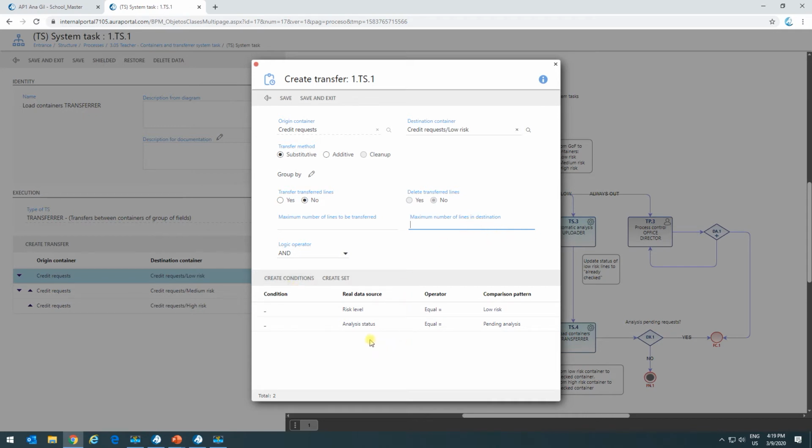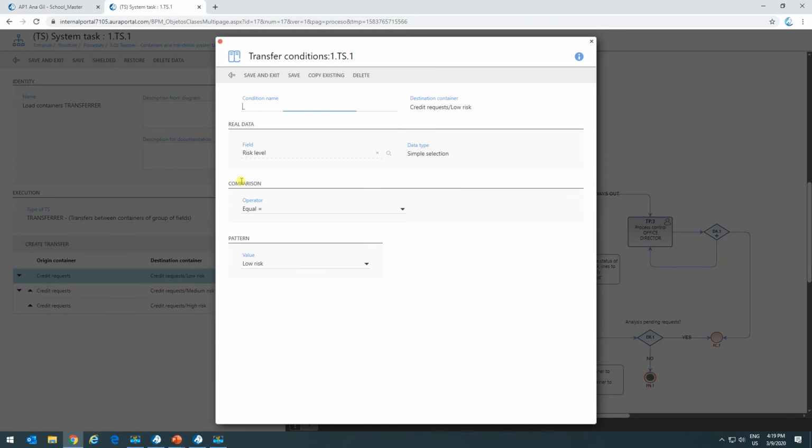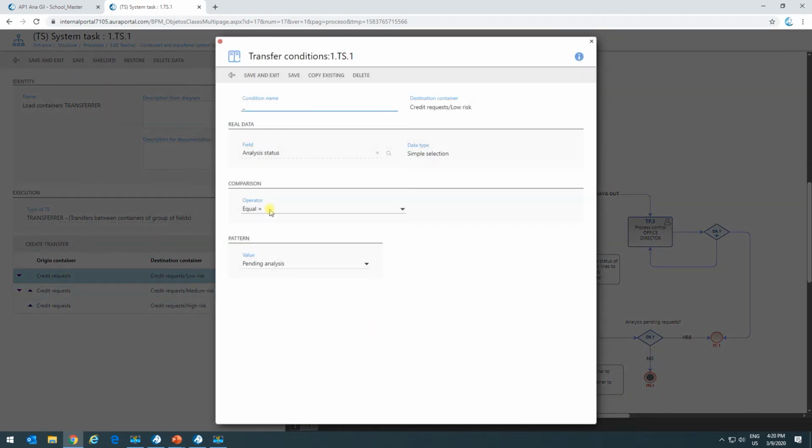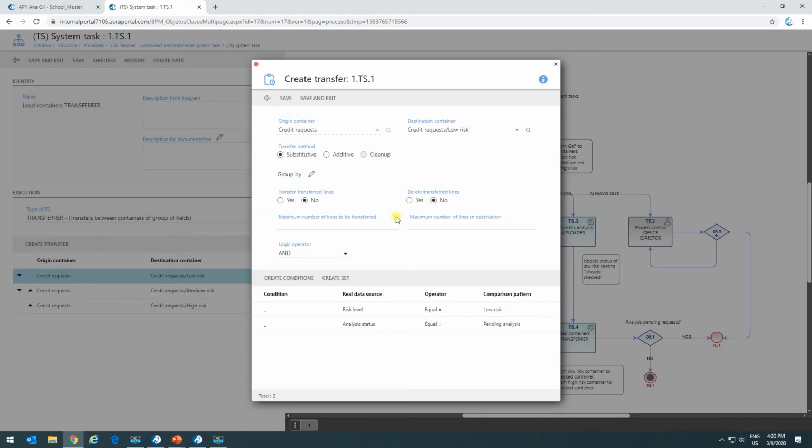And down here, we're going to set up the conditions. We already know how to set up conditions, but the interesting thing here is we're setting up conditions with the content of the columns of the group of fields. So here we can see we clicked on create condition. We selected the column risk level. It's a simple selection field, and we said it has to be equal to low risk. If it meets this condition and it meets this other condition, where the field analysis status is equal to pending analysis, if it meets both of these conditions, then the lines have to be displayed in the low risk container.